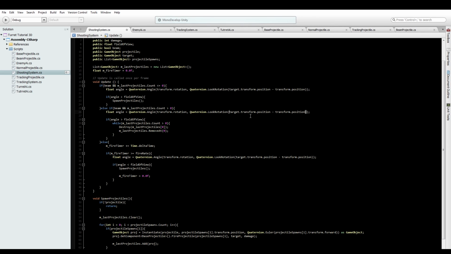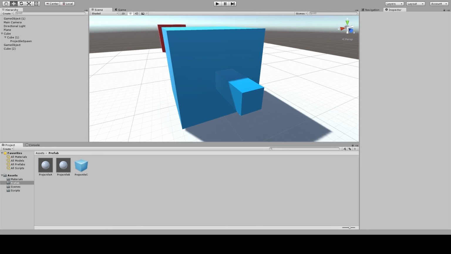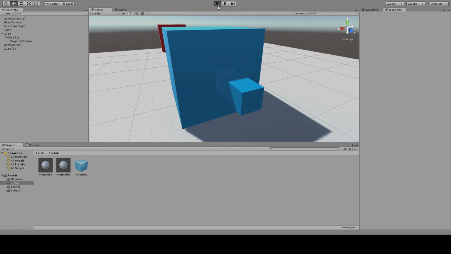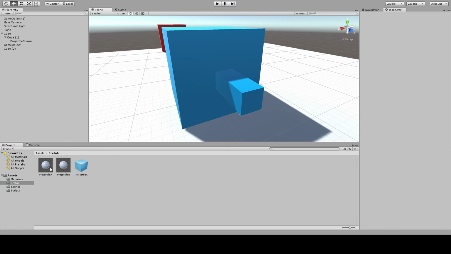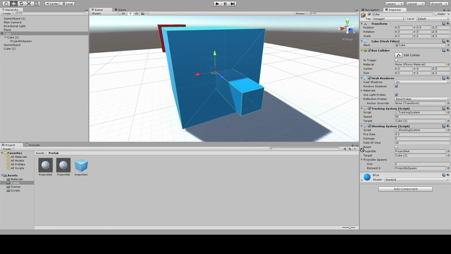Apparently I double typed target. There we go. So, back to Unity, and click play, fingers crossed. There we go. So right now this normal projectile is firing out. Let's see what the other one's like. So, switch to projectile B.